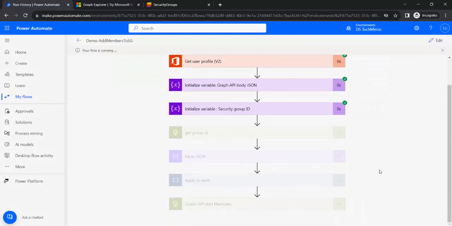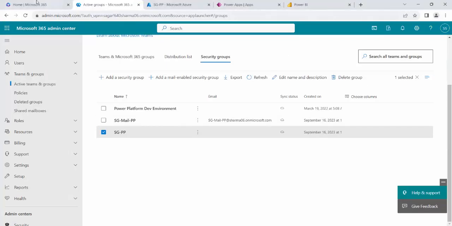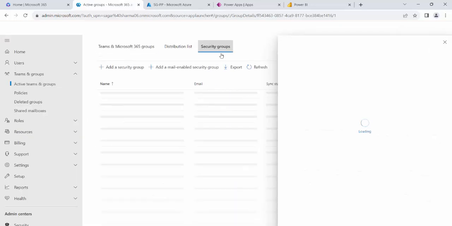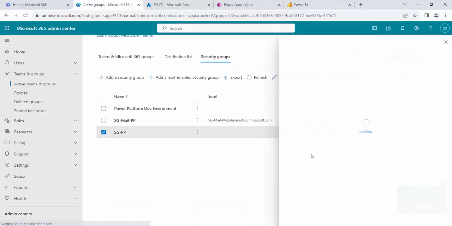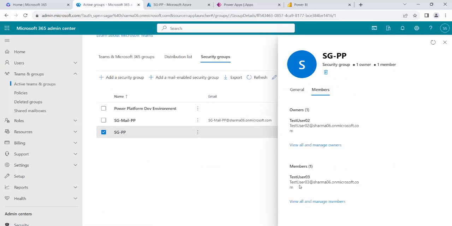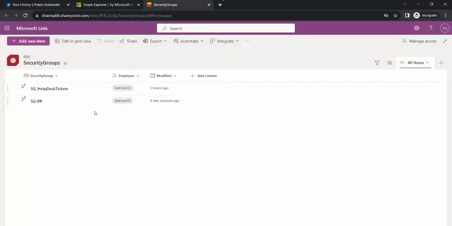Flow is running and flow ran successfully. And guys, we have done it. We are finally able to add a user in a security group automatically, and let's go and see. Still not added, just have to refresh the security group. Once this is done, and members, and you could see test user 03 finally got added, because in the list I have added test user 03, and we have done this automatically.